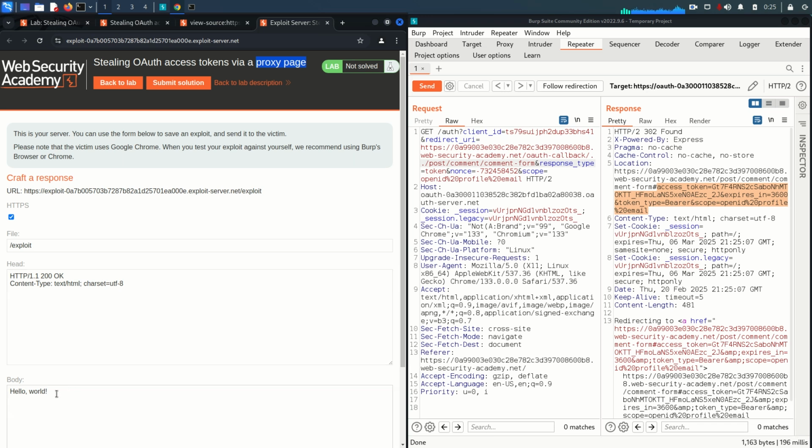So let's close this and just manage this a bit. This is our exploit server. What I'm going to do is create one iframe. What is that?